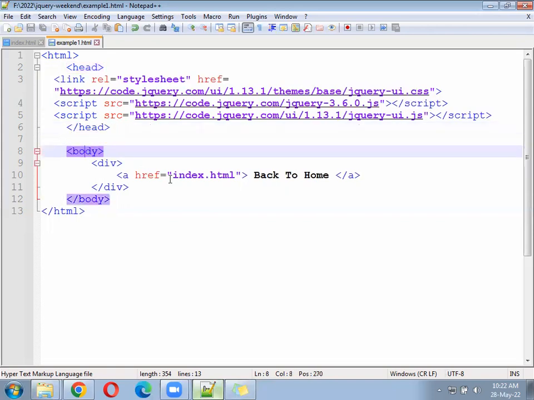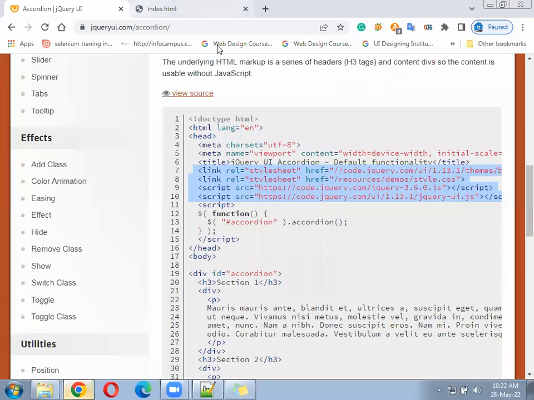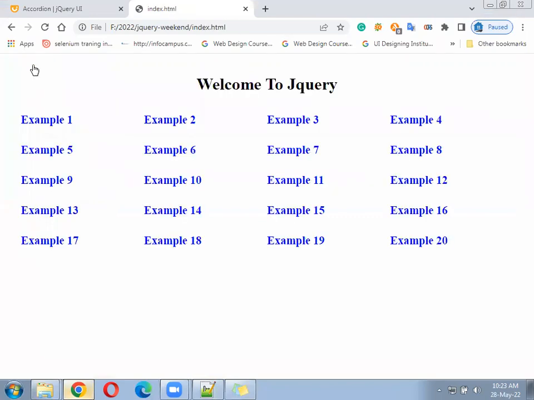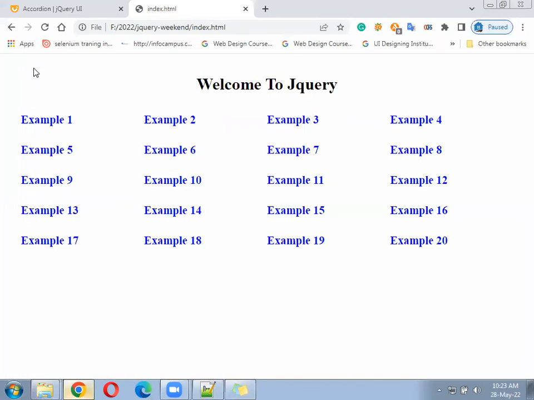Okay, hope ready. So from this example1.html, you will have to go back. You will come back to the home page. We will go to any link here and click on back to home. It will come to the home page. Right? This way.